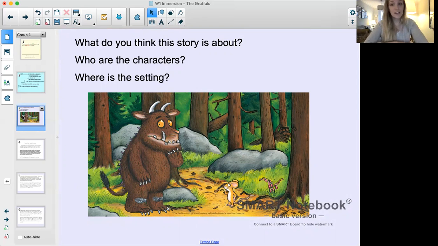If you guessed the woods, I think you are correct. Now, why did you choose the woods? Have a look at the picture and see if you can find some evidence to tell us that it's in the woods. Well, I see trees, I see rocks and grass and acorns and twigs, and I know that all those things can be found in the woods. So have a little go at pausing the video and answering those questions, and after we read the story, you can check and see if your predictions were correct.